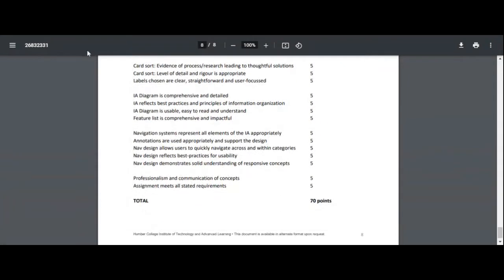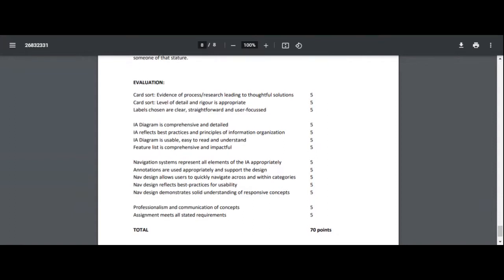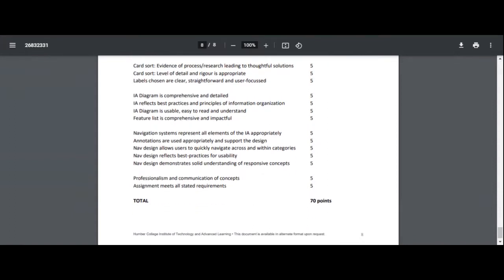So how am I going to do the evaluation? 70 points. I'm not going to go through all the details, but you have the detailed breakdown of what I will be evaluating you on, up to 70 points, which is worth 30% of your mark as well. So that is a big project.